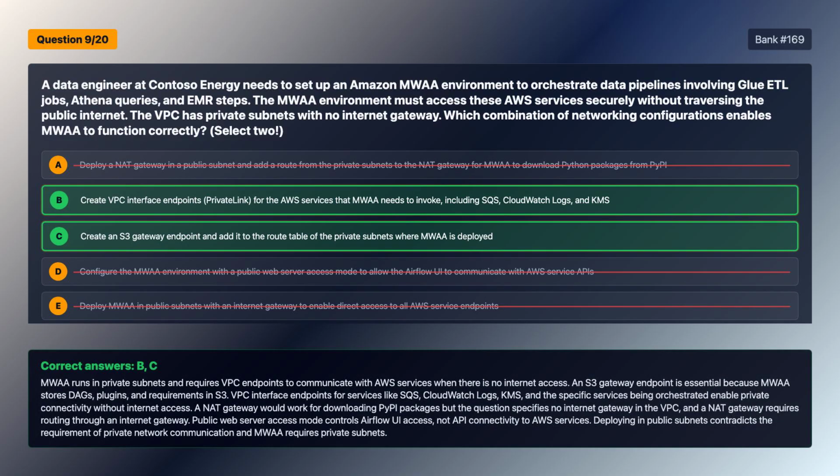The correct answers are option B and option C. MWAA runs in private subnets and requires VPC endpoints to communicate with AWS services when there is no internet access. An S3 gateway endpoint is essential because MWAA stores DAGs, plugins, and requirements in S3. VPC interface endpoints for services like SQS, CloudWatch Logs, KMS, and the specific services being orchestrated enable private connectivity without internet access. A NAT gateway would work for downloading PyPI packages, but the question specifies no internet gateway in the VPC, and a NAT gateway requires routing through an internet gateway.